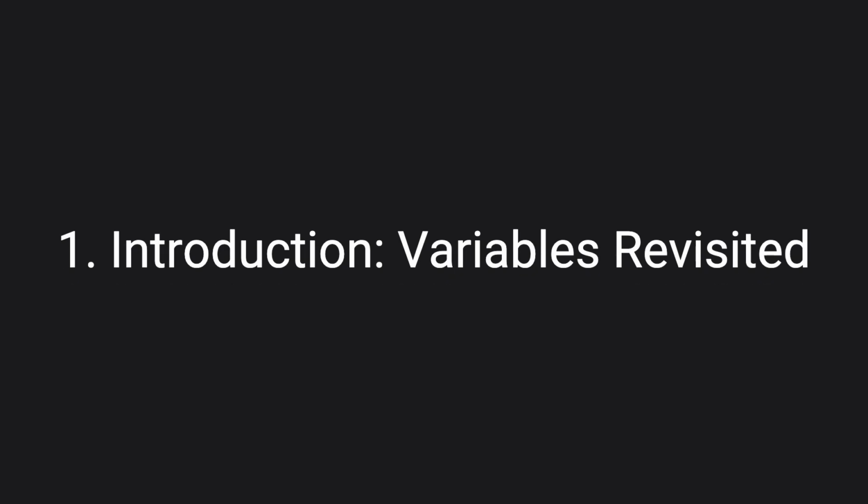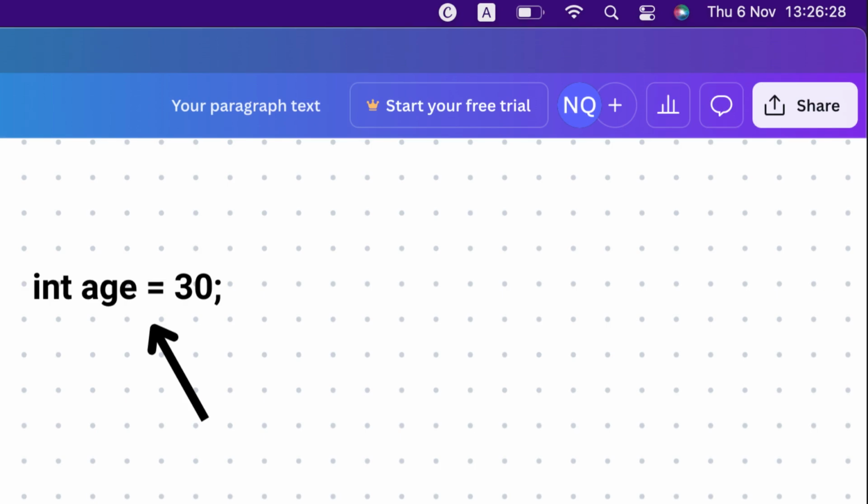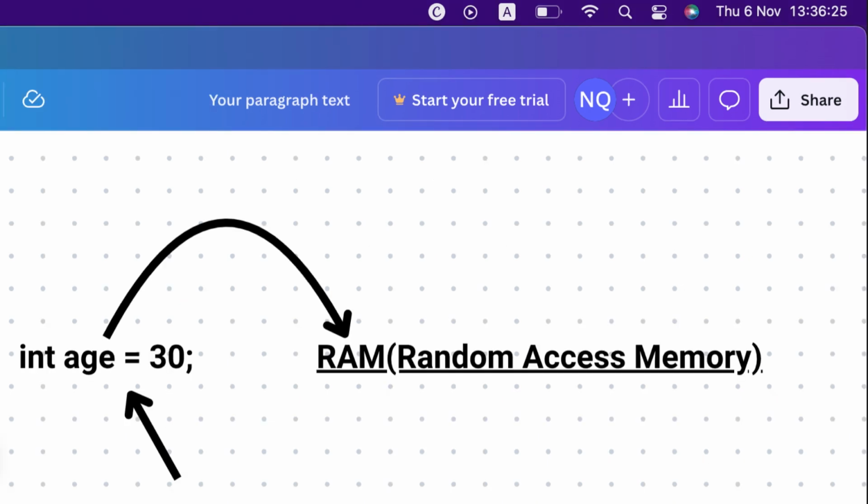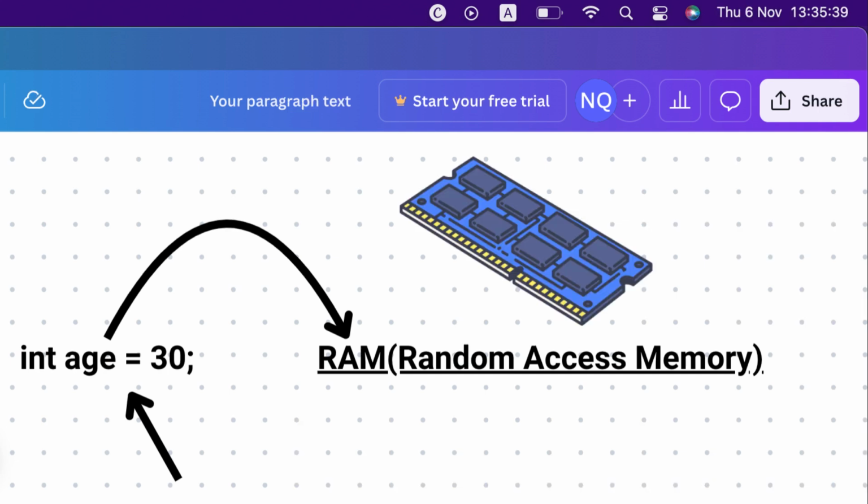First, introduction. Variables revisited. Throughout our course, we've used variables like int age = 30, without really thinking about what happens under the hood. We know that age holds the value 30. But where does this value actually live? The answer is, in your computer's random access memory, RAM. To fully understand pointers, we must first understand how this memory is organized.